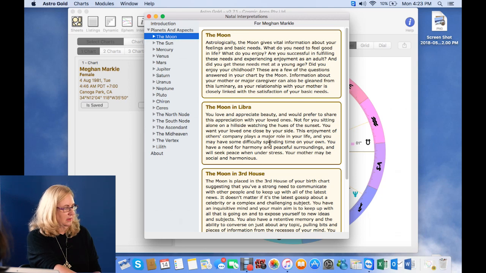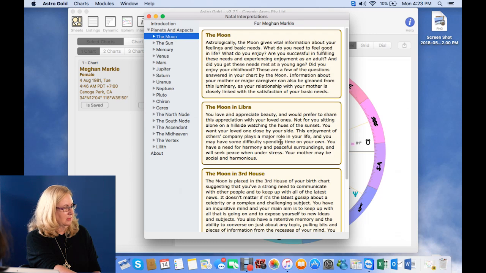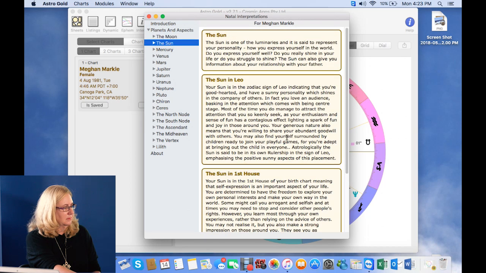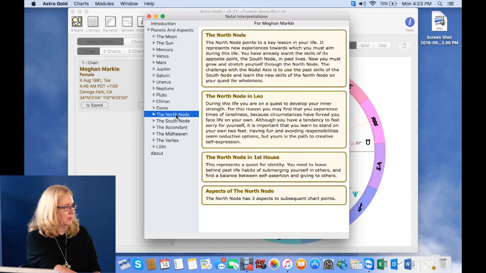But as you can see, you can resize, you get the moon, you get what that means astrologically, and a short description, and aspects. The sun, the node, you can see you've got all your information there.